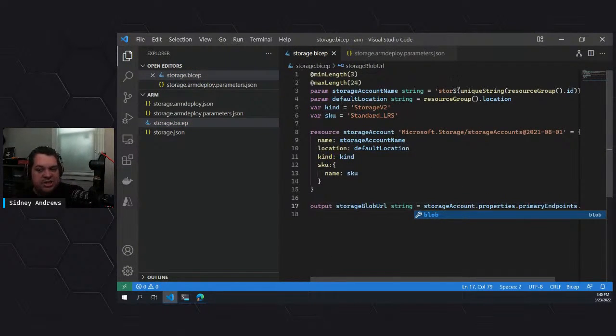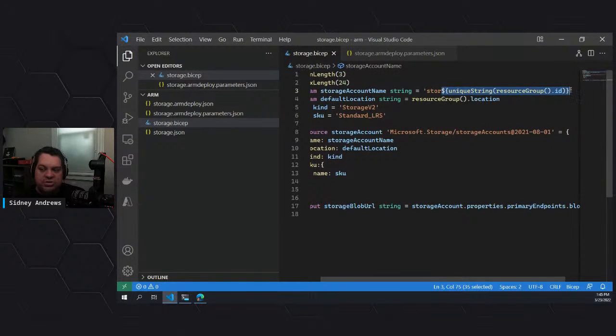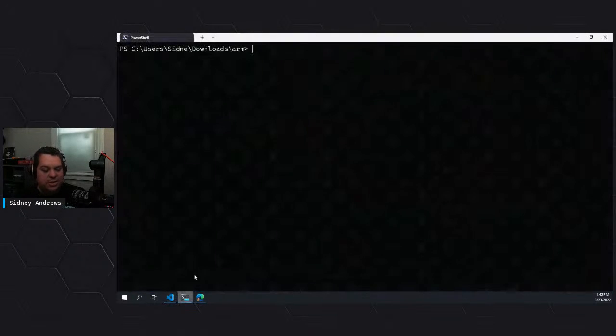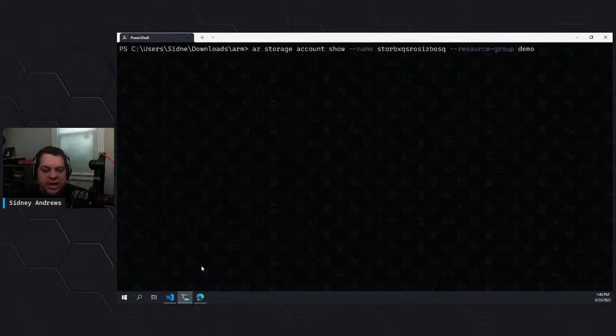So I haven't changed anything. It's going to generate a unique string, but it's using the resource group ID as the seed. So that unique string should be exactly the same as it was in the last deployment. If you remember, we are deploying a storage account with the same name and same properties. So it should just be a super fast deployment. So let's do az deployment group create, bicep with same name.